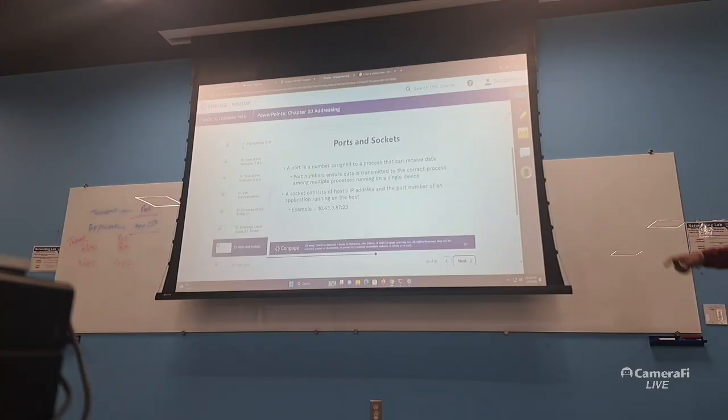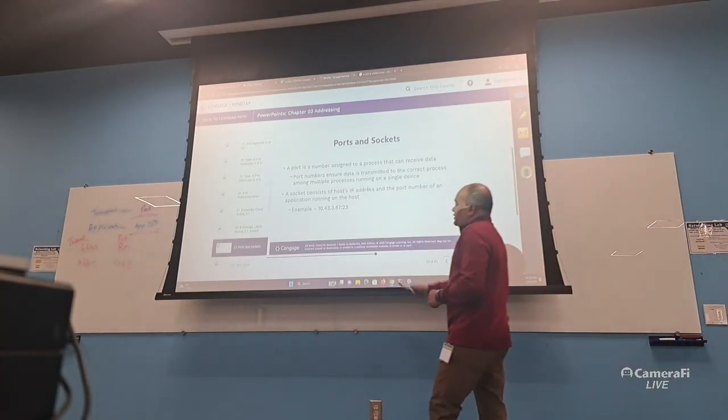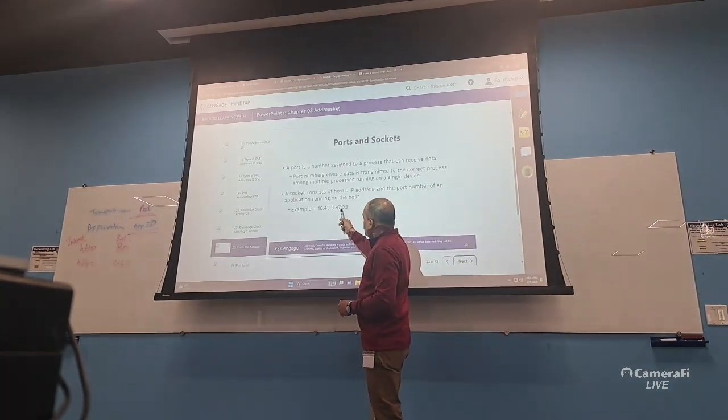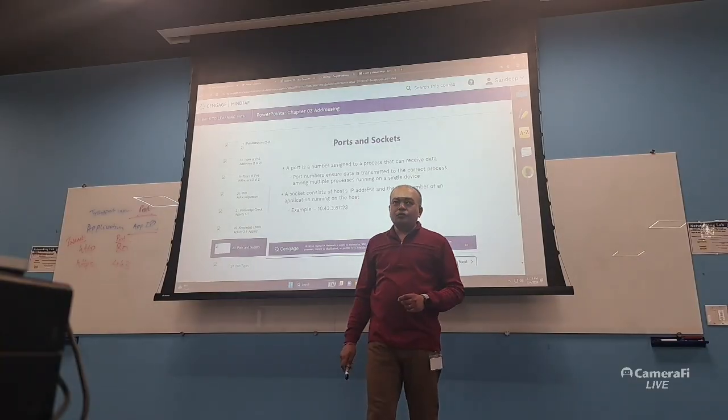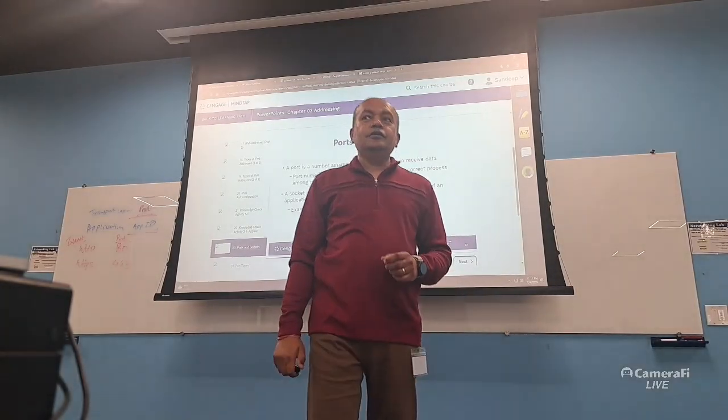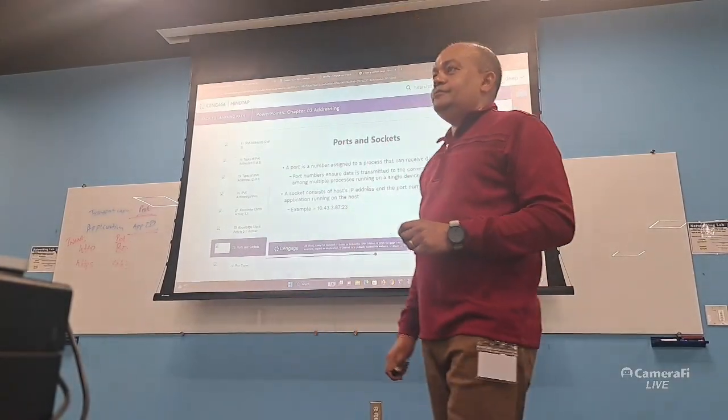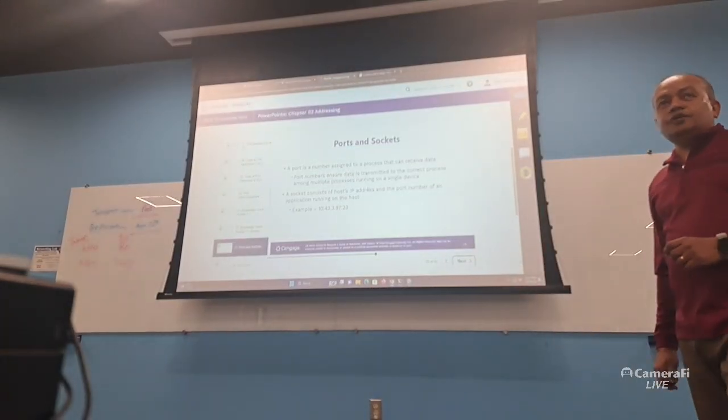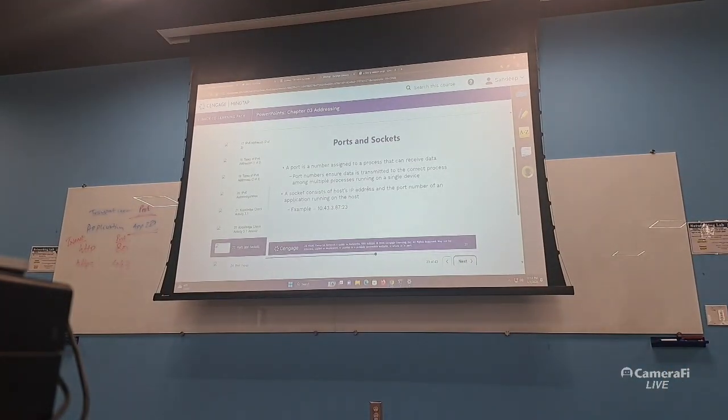In the example, for example, here it says 10.43.3.87:23. So 23 is the port number. So a port number is assigned to a process that can receive data.